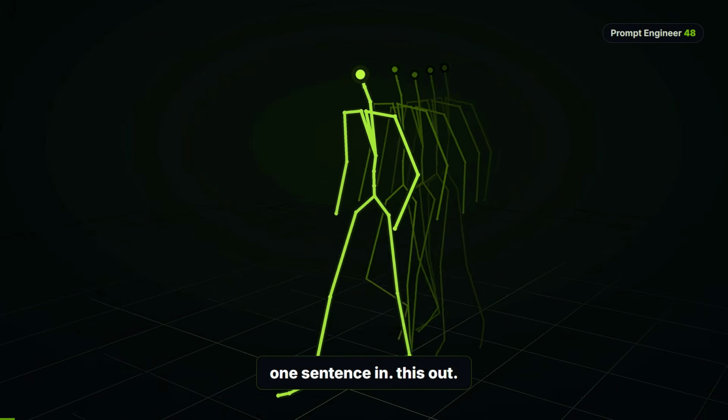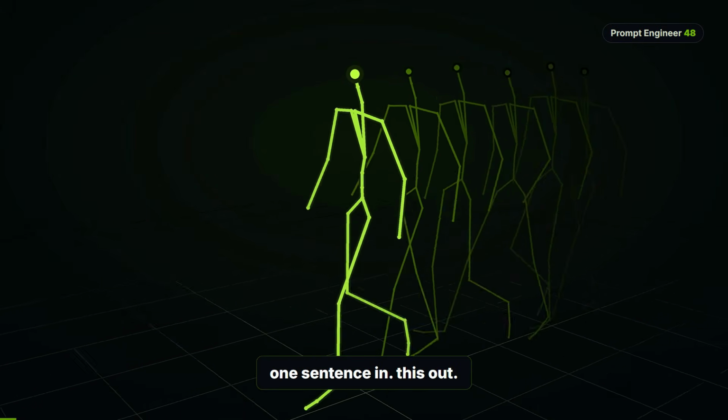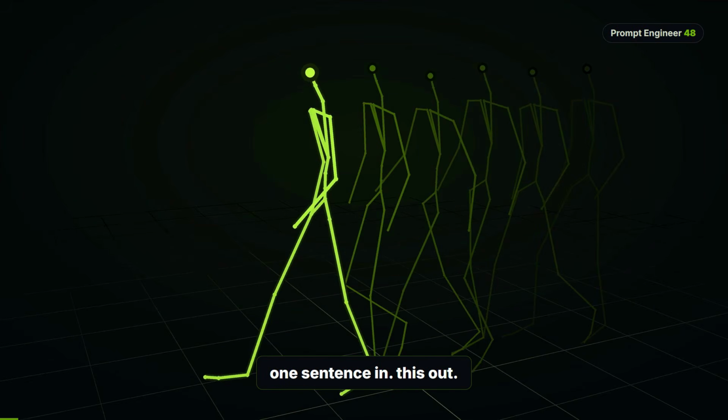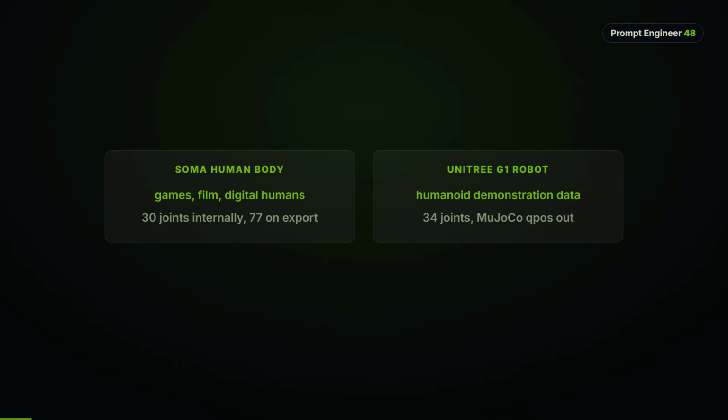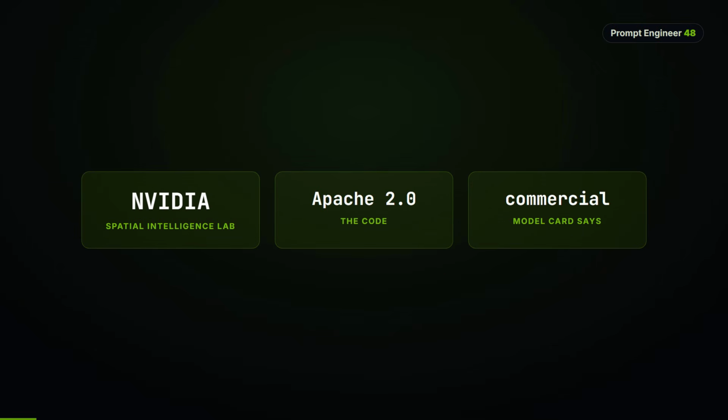This is Kimodo. You type one sentence, and it gives you a three-dimensional human animation. That is the whole product. And I want to be really clear about this from the start because it is the thing most people get wrong. This is not a video model. Nothing here is pixels. What comes out is animation data, joint rotations frame by frame, which means you can put it on a game character or you can put it on a robot. Same file. It comes out of the NVIDIA Spatial Intelligence Lab.